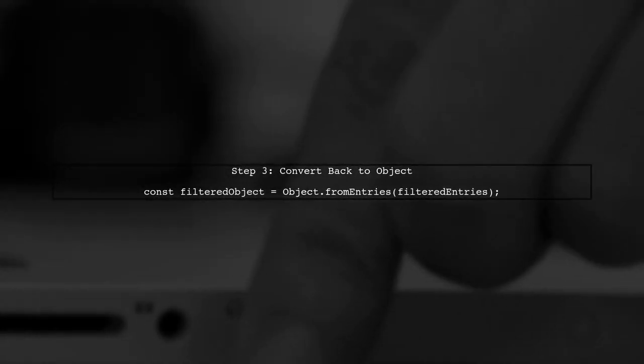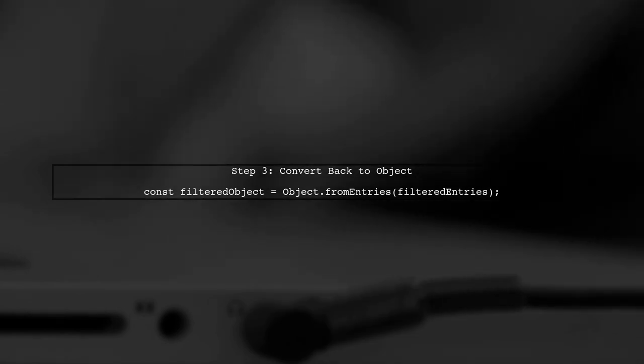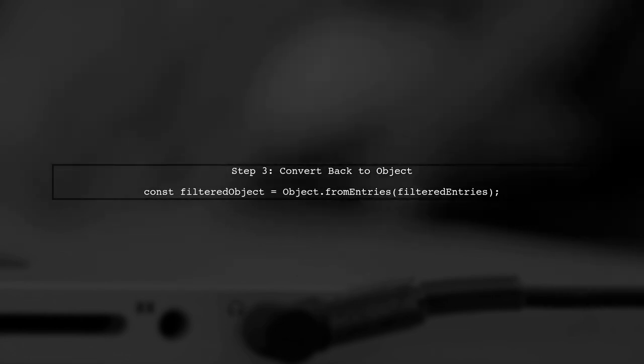After filtering, we need to convert the filtered entries back into an object. We can achieve this using Object.fromEntries, which transforms a list of key-value pairs back into an object.